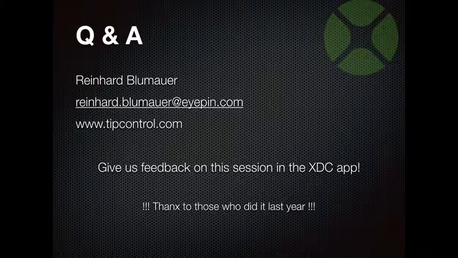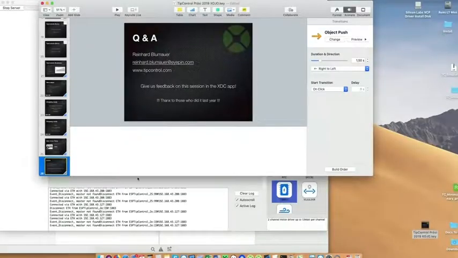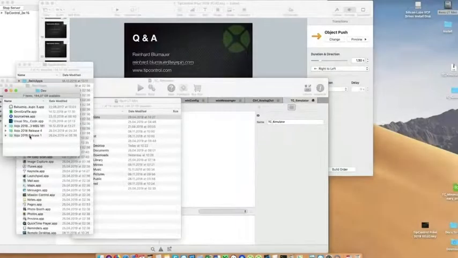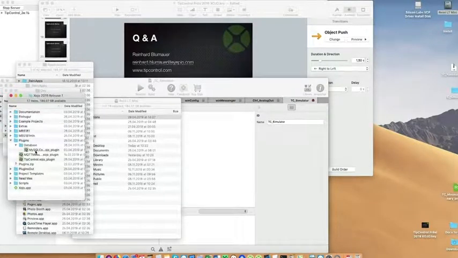There are two plugins. You just put them in your Xojo app, and the one is called MQTT, and the other one is called TC. Let's see where we have that. So here we are. Actually, I use only 3 plugins.